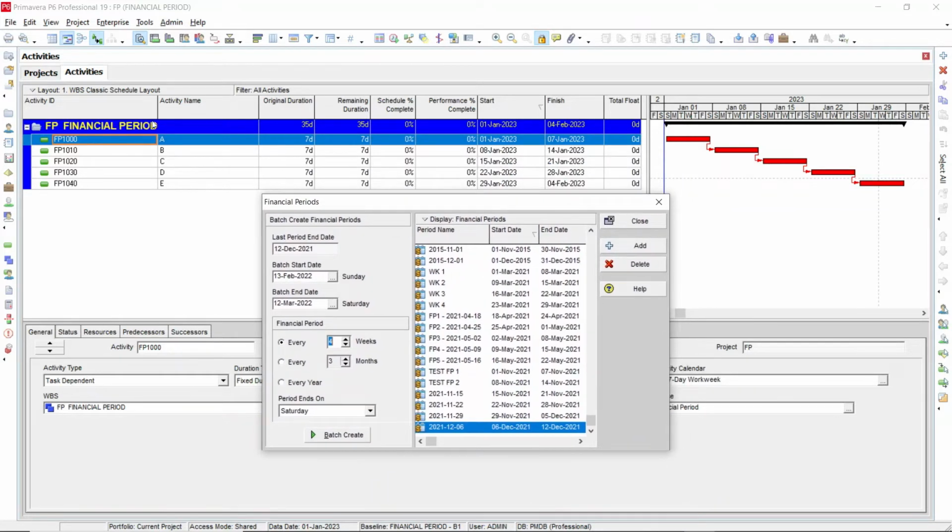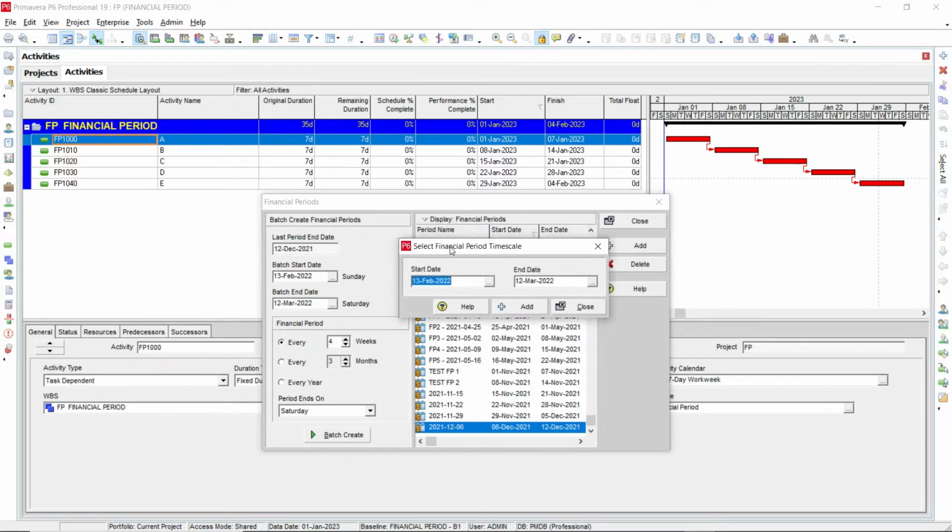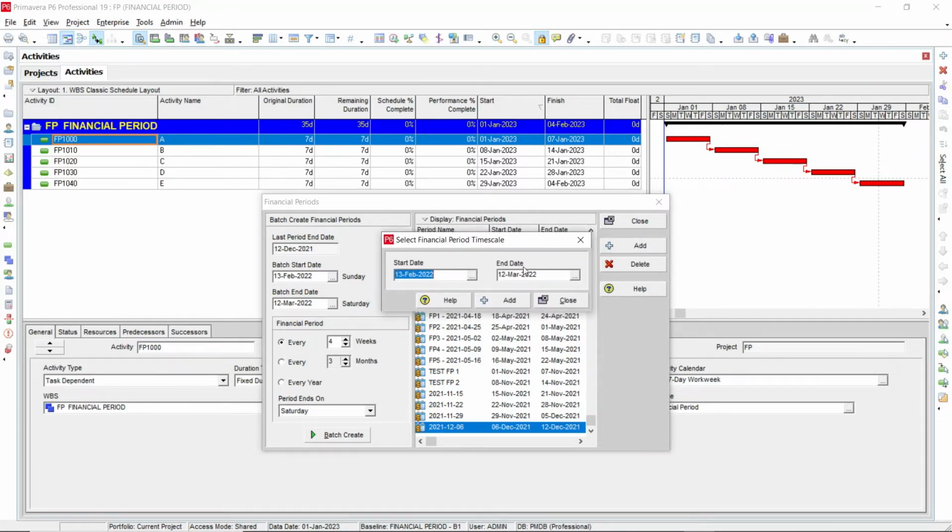Now you can see the schedule. The first activity is starting from 1st January till 7th of January. So for this period, we are going to create a financial period now. So you can add the financial period here. It will be asking you for a start date and the end date. So you need to specify the start date.